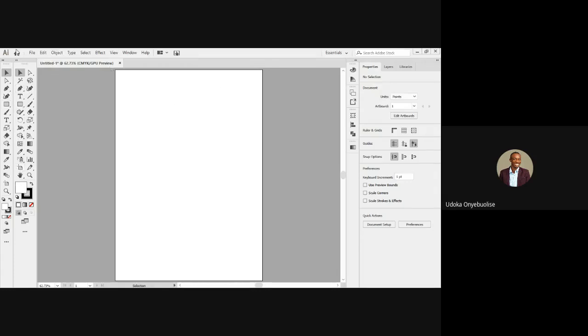What else? What I'm going to talk about now is our menu bar. Our menu bar is just above. That's the very first thing you're going to find when you open your Adobe interface. Where you have your file, your edit, your object, your type, select, effect, view, windows, help.